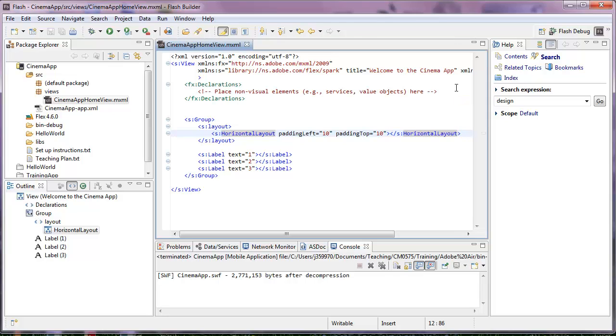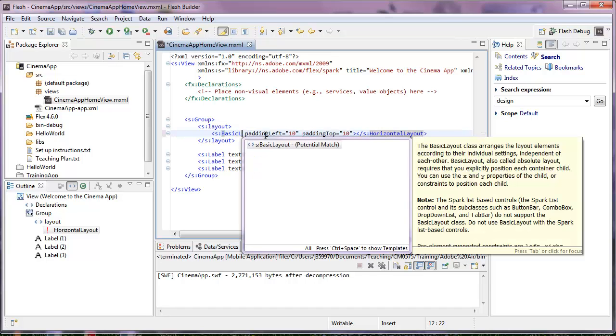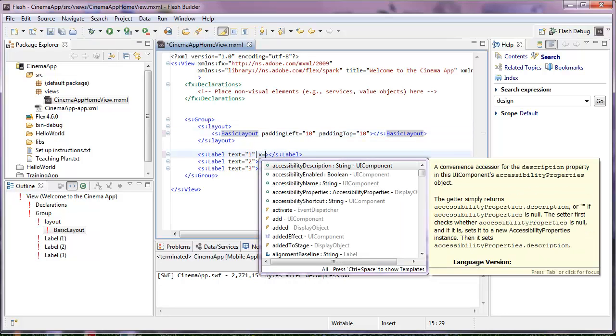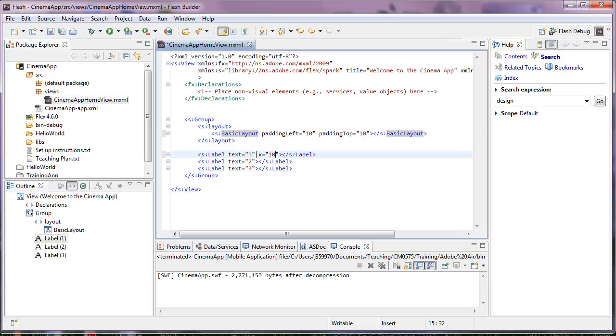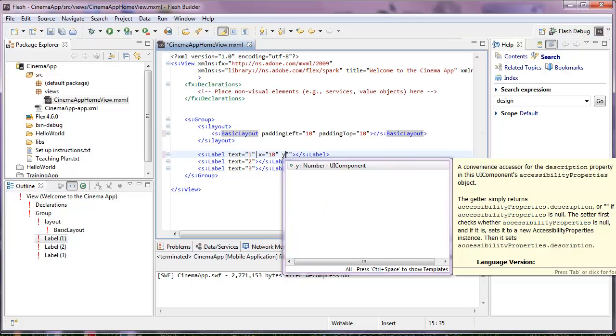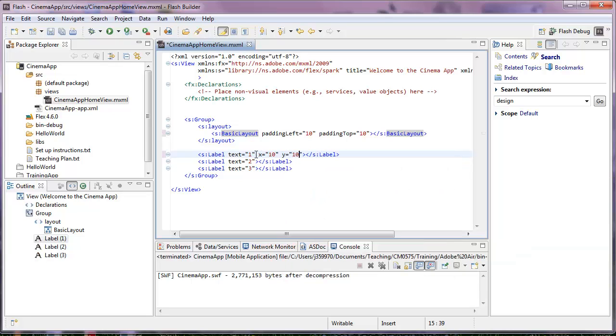You also have a basic layout. With your basic layout, you can set the X and Y coordinates of where you want your components on the screen. So we'll just have a quick look at that. And I'll set the X value to equal 10 and the Y value to equal 10. So the X value sets the horizontal value across the screen, and the Y value sets the vertical value across the screen.